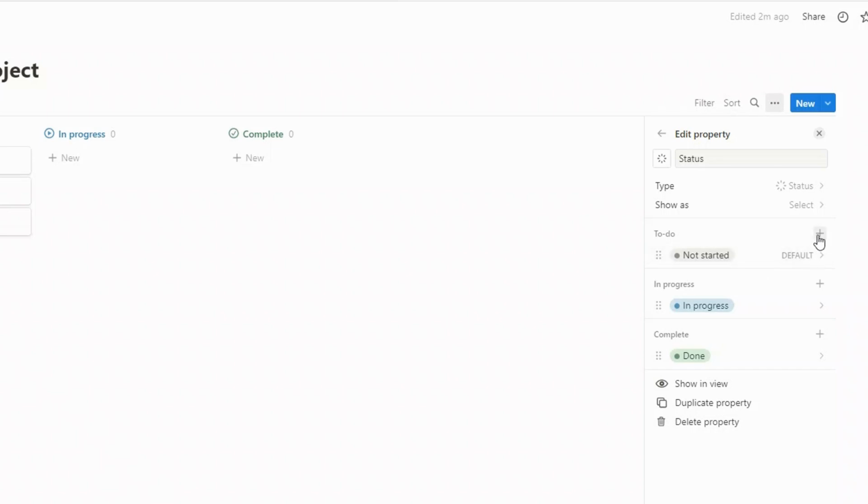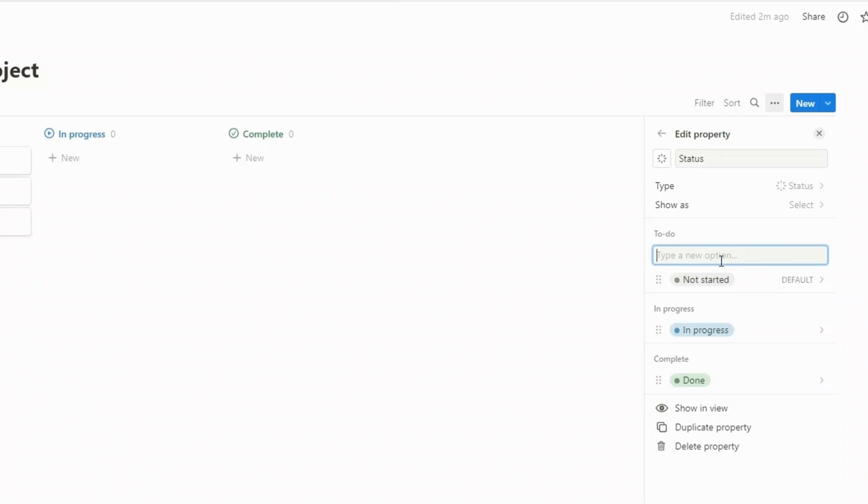So click on the plus sign. I'm going to add an additional option in the to do group of up next. What that will do, if we've got a list of say 15 or 20 different tasks, is let us prioritize what's going to be happening next.